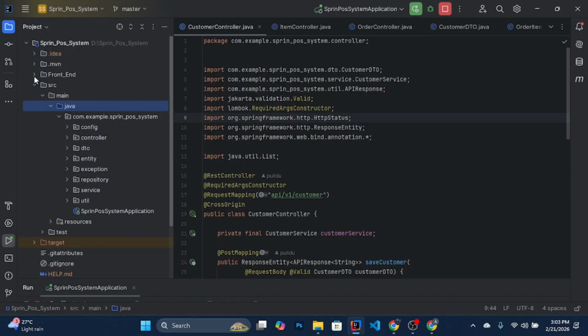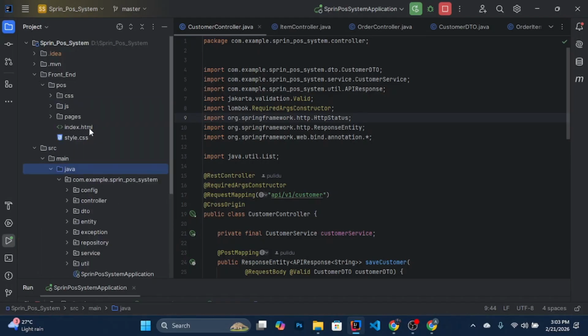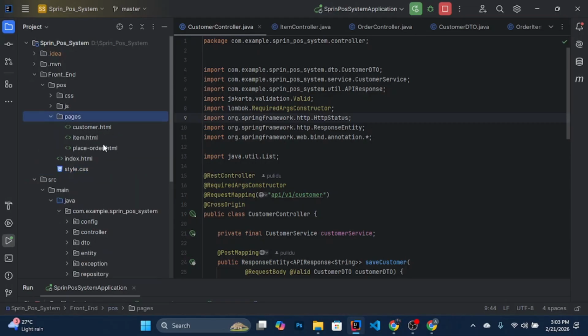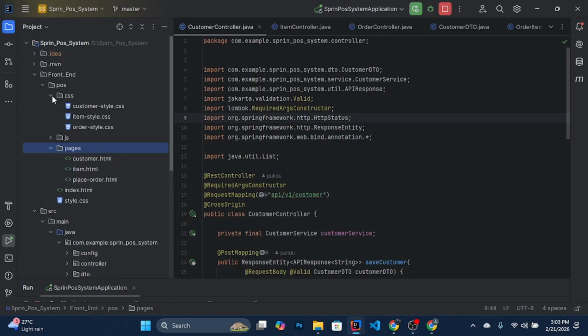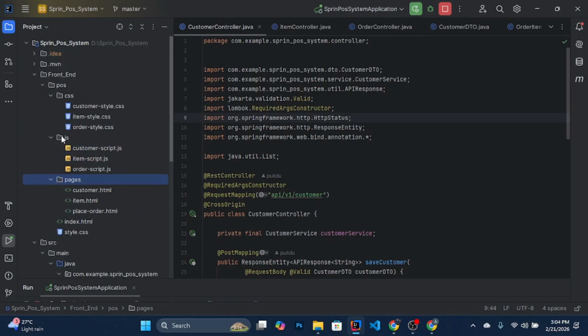The front-end part includes pages like index.html, customer.html, item.html, and placeholder.html. It also includes CSS and JavaScript files. The frontend is responsible for displaying the user interface, getting user input, and sending data to the backend using API calls.